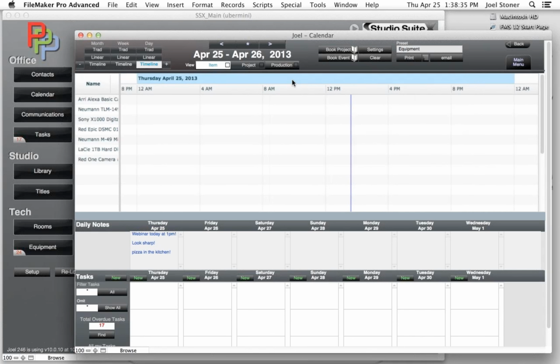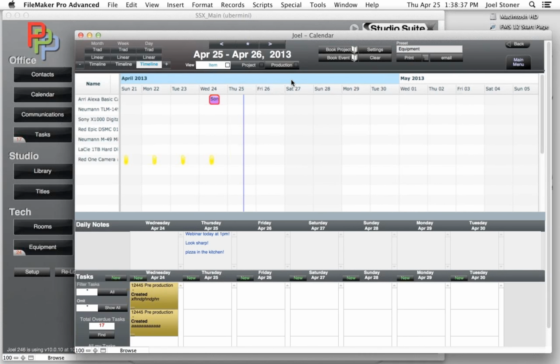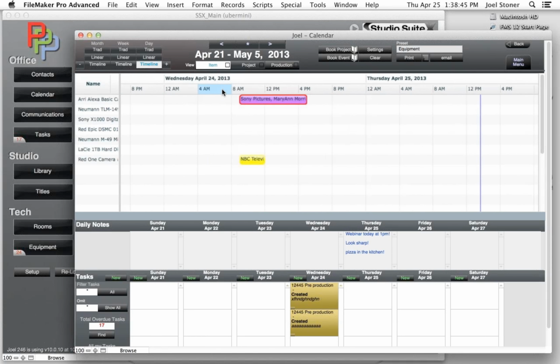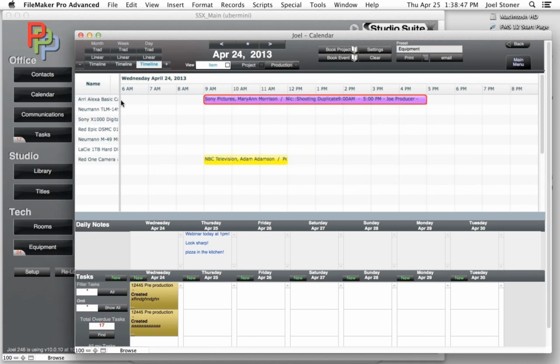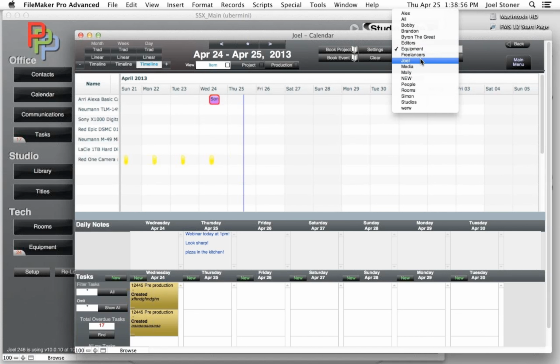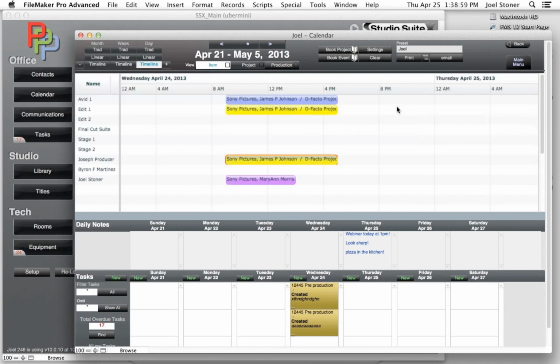I can shift click and zoom out. And so now I can look at a week or a month, a good range of time at once. And if I go to yesterday, I did have the Arri Alexa basic camera set booked and the Red One camera booked. So I'm going to zoom back out again, and go back to my preset because that's the one I like. You can create as many presets as you like. You could have a preset just for equipment, another one just for people. Obviously, a preset can contain multiple items across categories.